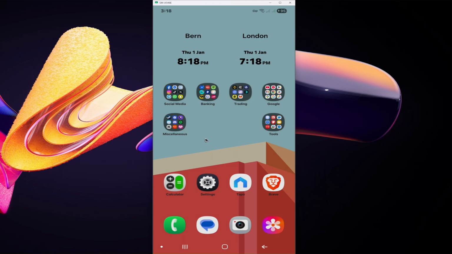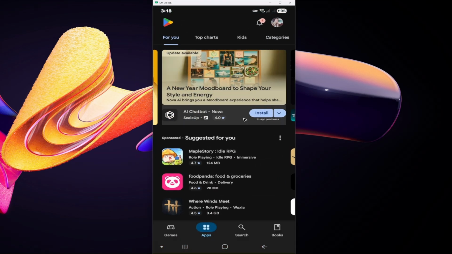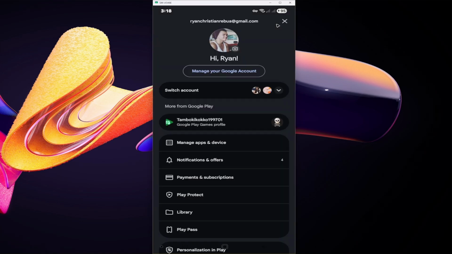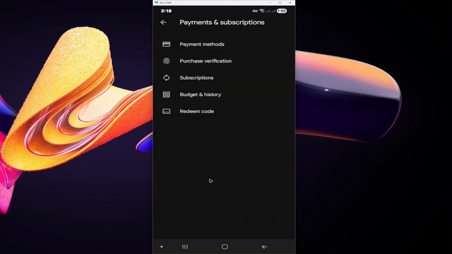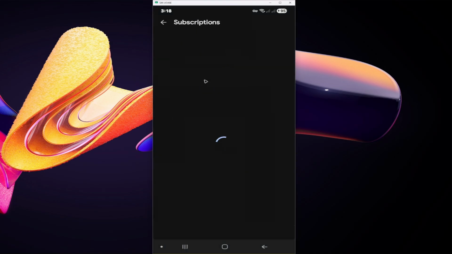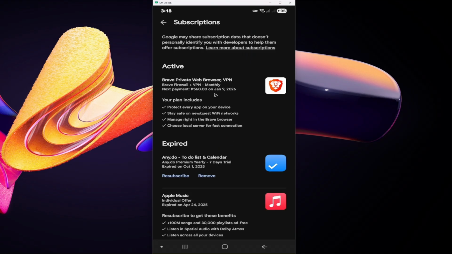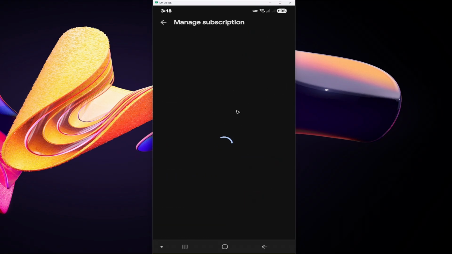Alright, so first up, go ahead and open up your Play Store or App Store, as you need to unsubscribe from Brave VPN first. Go to the top right, tap on your profile, and then tap on Payments and Subscription right here. Now tap on Subscriptions. Same goes for iOS.